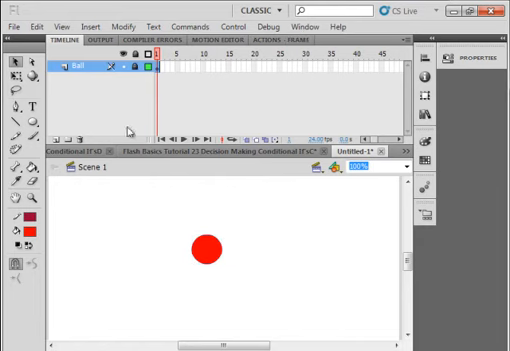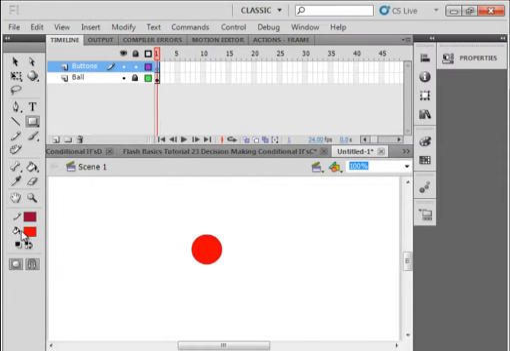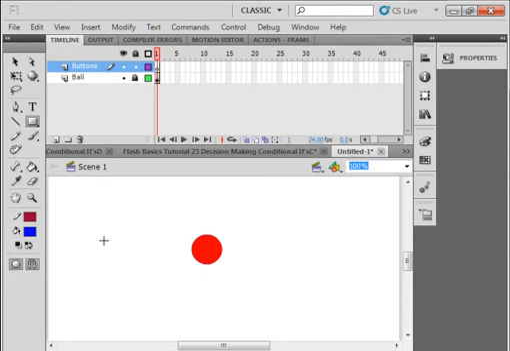Lock that layer. Open another layer. Call it buttons, B-U-T-T-O-N-S. We're going to make 2 buttons. Pick up the rectangle tool. And I'm going to go with 2 different colors here, a blue. I'm going to make a rectangle. There it is. There's one.